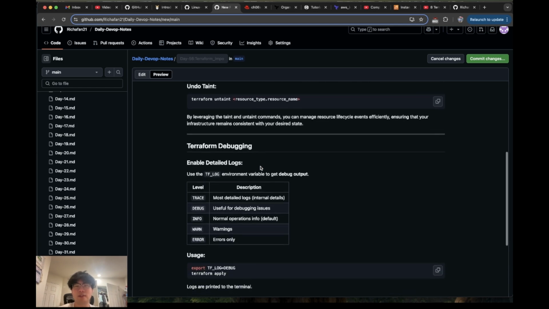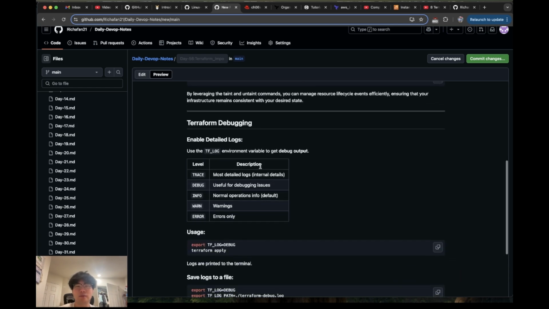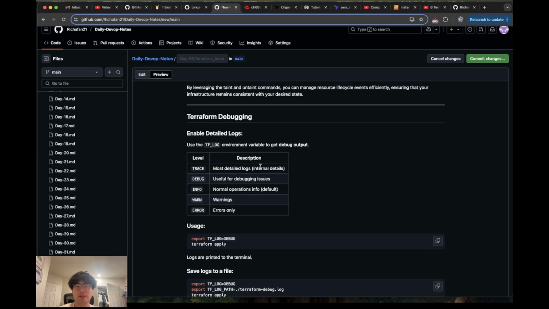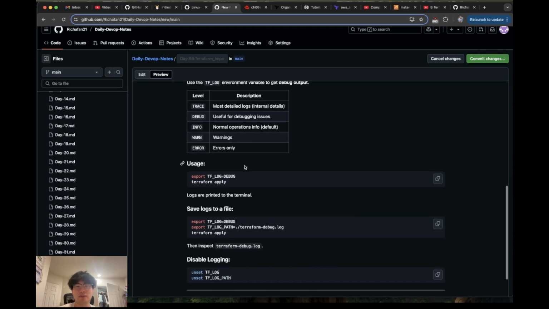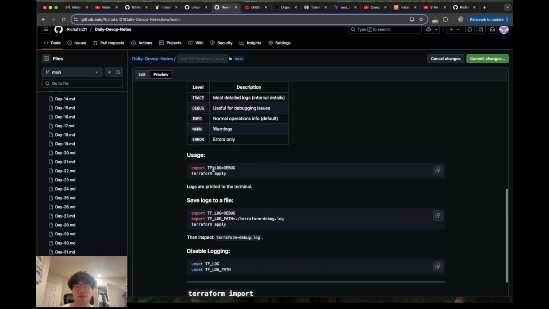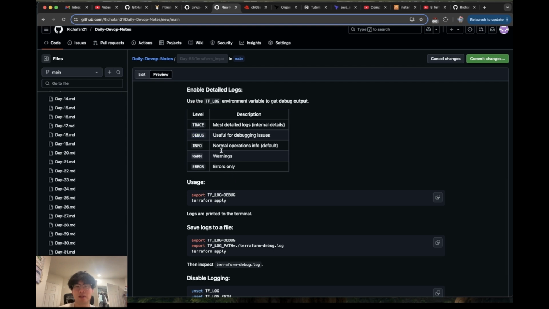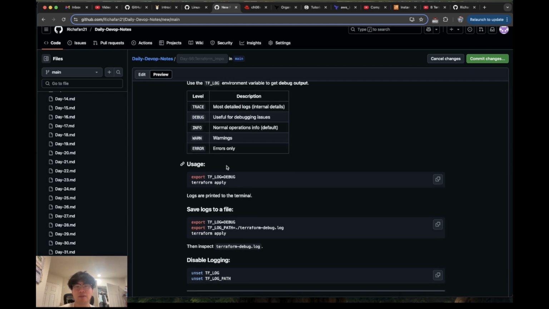Next we have Terraform debugging. Terraform has a built-in logging system using the TF_LOG environment variable, and you can set it to levels like trace, debug, info, warn, or error, and this is what each of them does. For a usage case, you run export TF_LOG=debug, so we choose that as debug, and then when we apply it, logs are printed to the terminal.